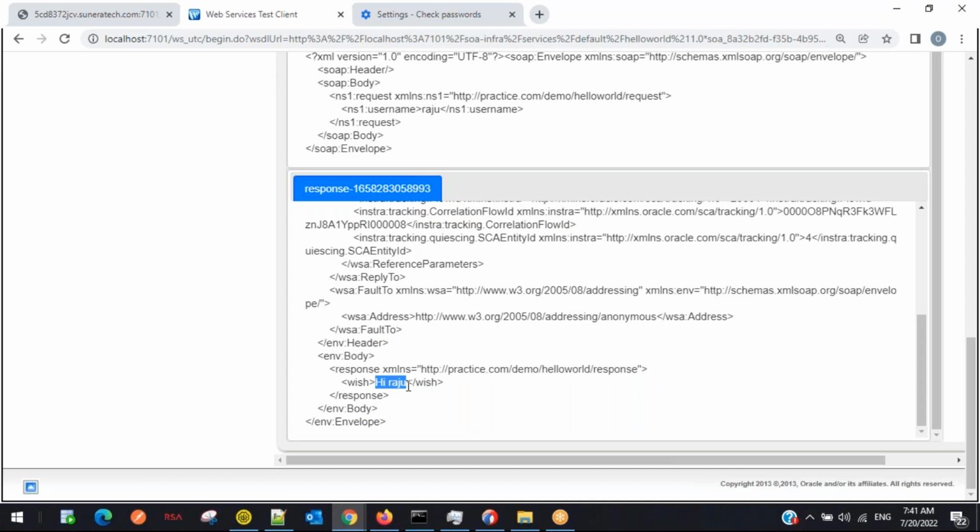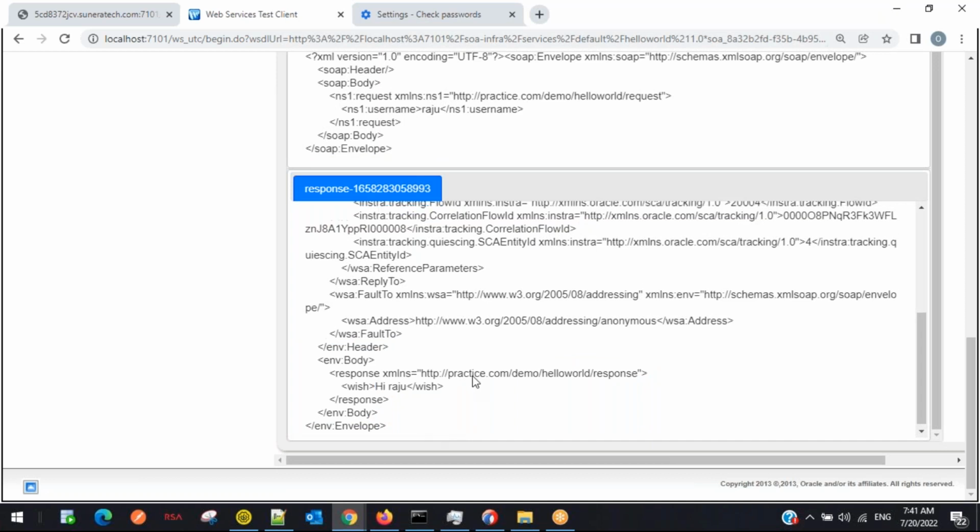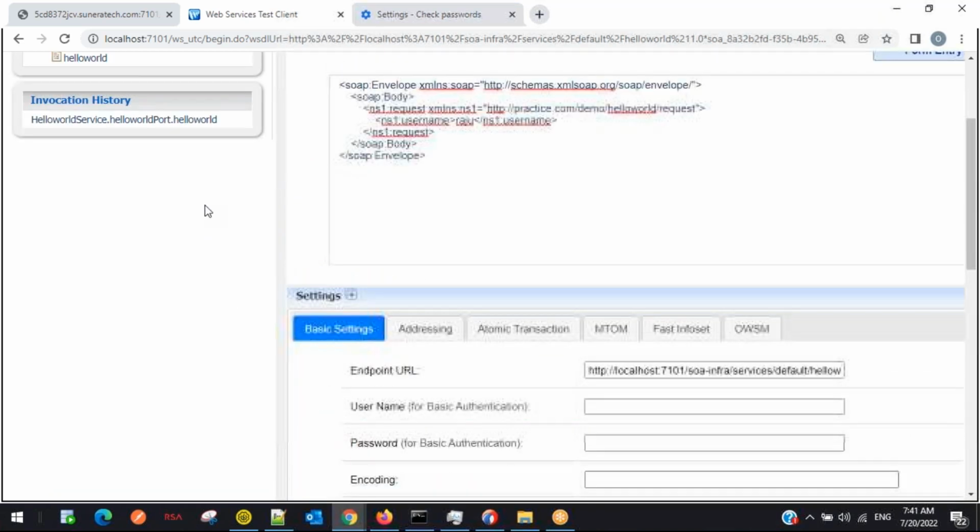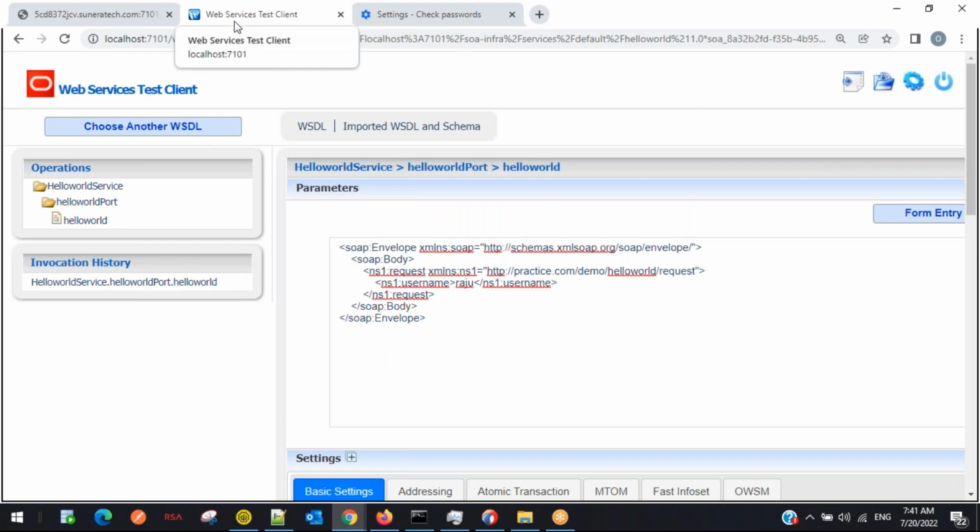So Raj is the input and Hi Raj is the output. So this browser, any browser, not only Firefox or Google Chrome, any browser you can use as a client application and you can test your SOA web service. Any browser you can use as your client application. No need to depend on Enterprise Manager.